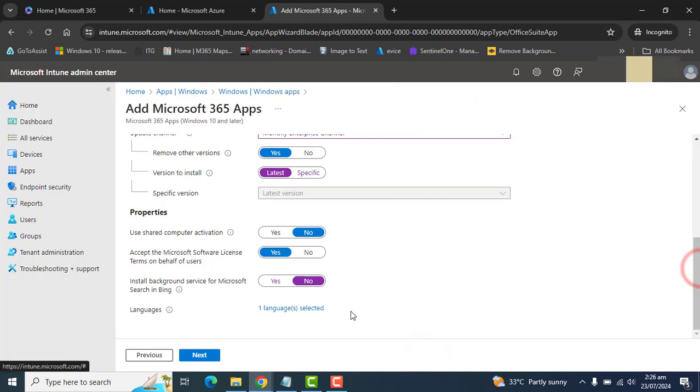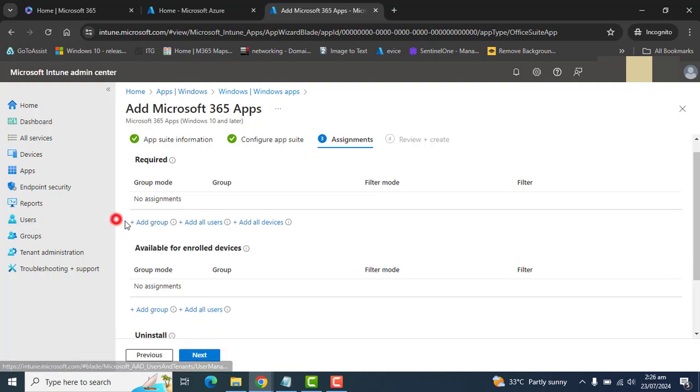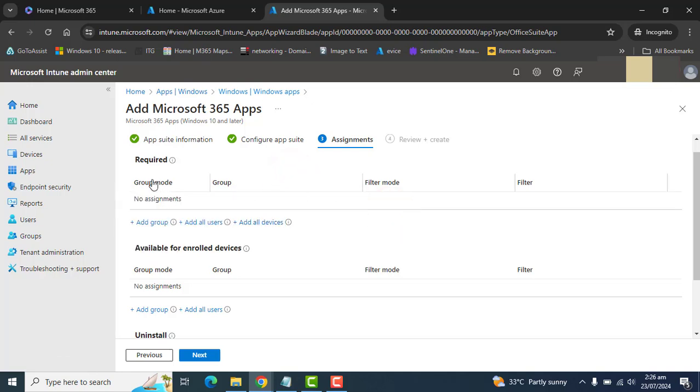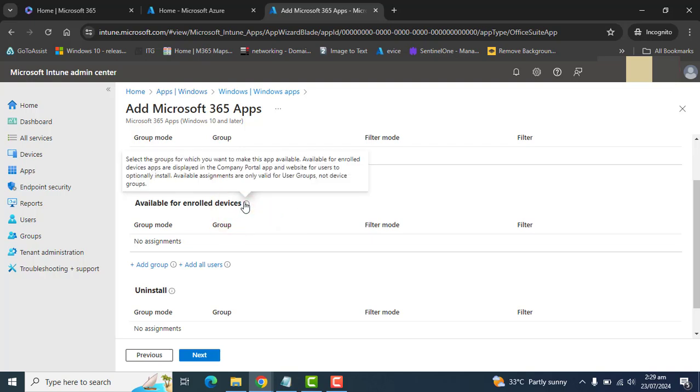Here we have the options of add a specific group, add all users, add all devices in the required option. In the required assignment option, if we select it, the apps will be installed automatically. In some cases, the user will get a prompt for the app installation. The next option is available for enrolled devices. In the available for enrolled device assignment option, the apps will be available in the company portal, and users can go to the company portal to install those applications.